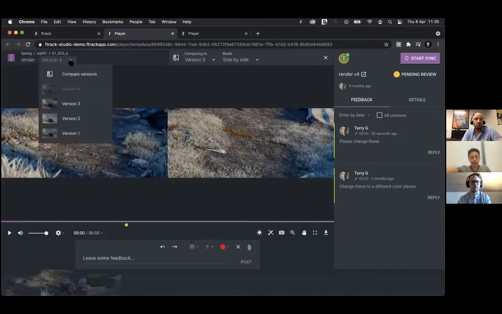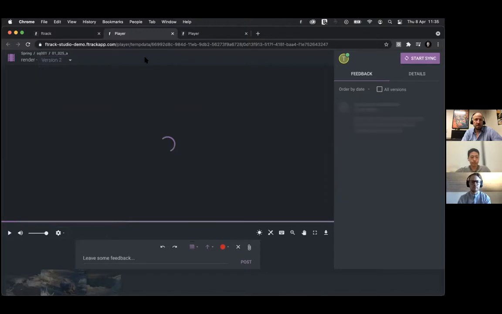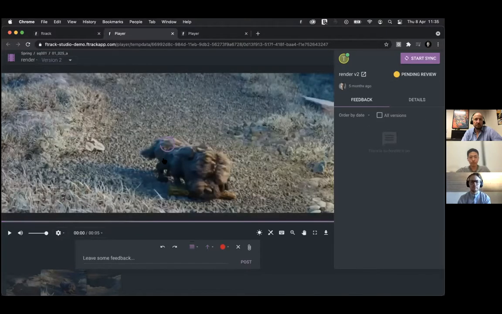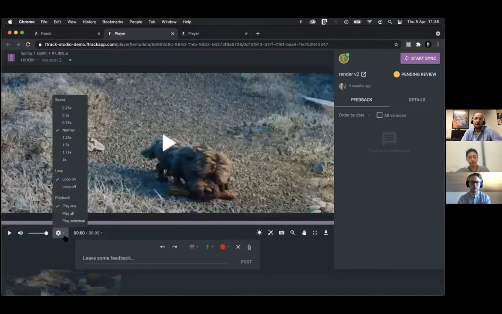Or whatever has been done, you're able to switch between those versions and see them as you go. So, as I said, it's designed to be a really light, simple tool. You can use this.